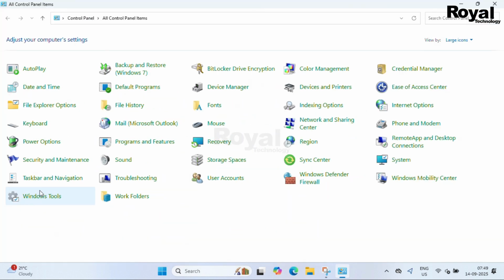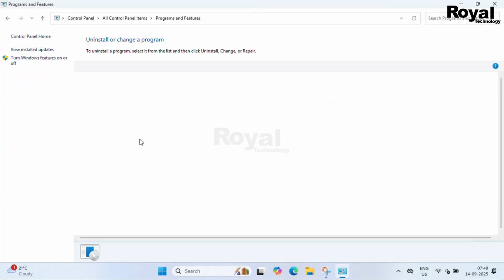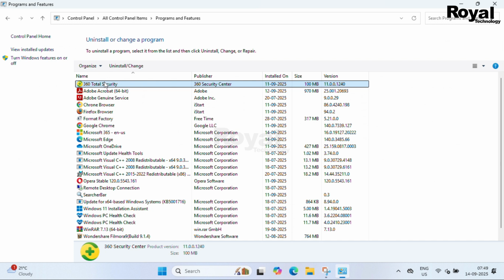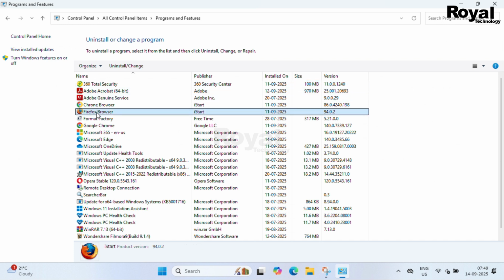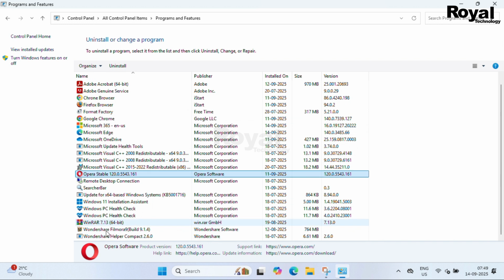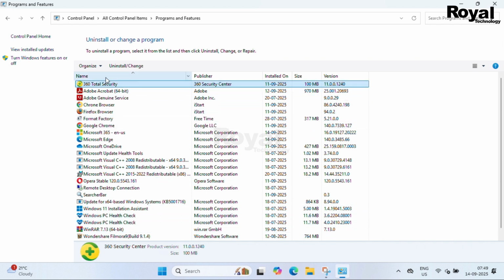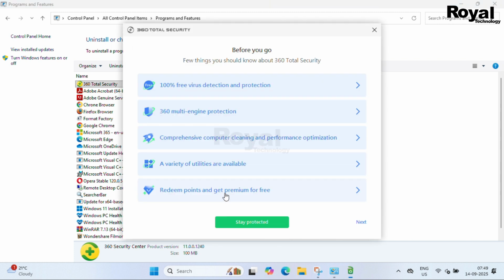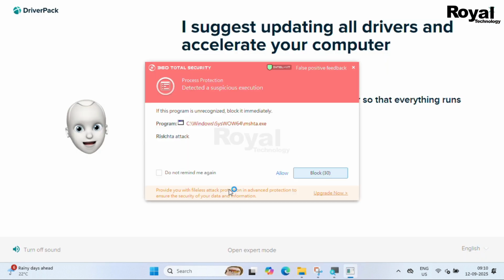Then after restart, you have to go to Control Panel and uninstall those unwanted applications, like a few antivirus, browsers and other toolbars. All unwanted applications you can uninstall, and after uninstallation, just restart the system.